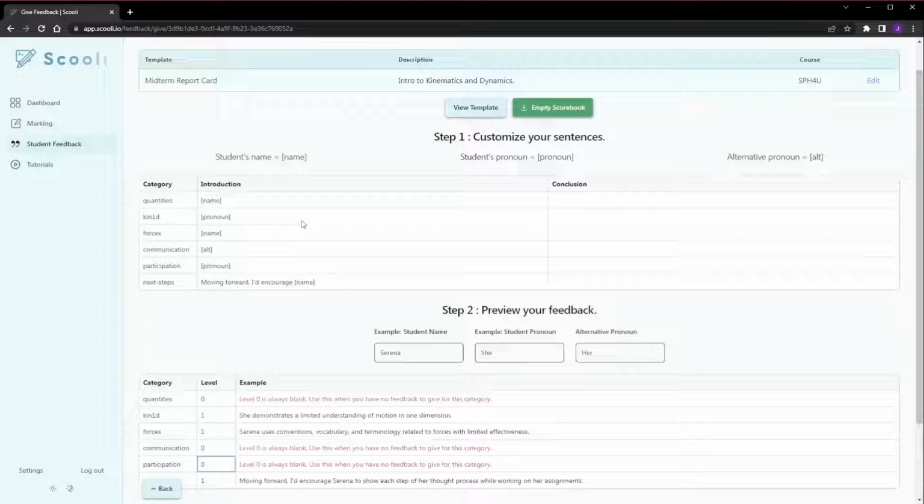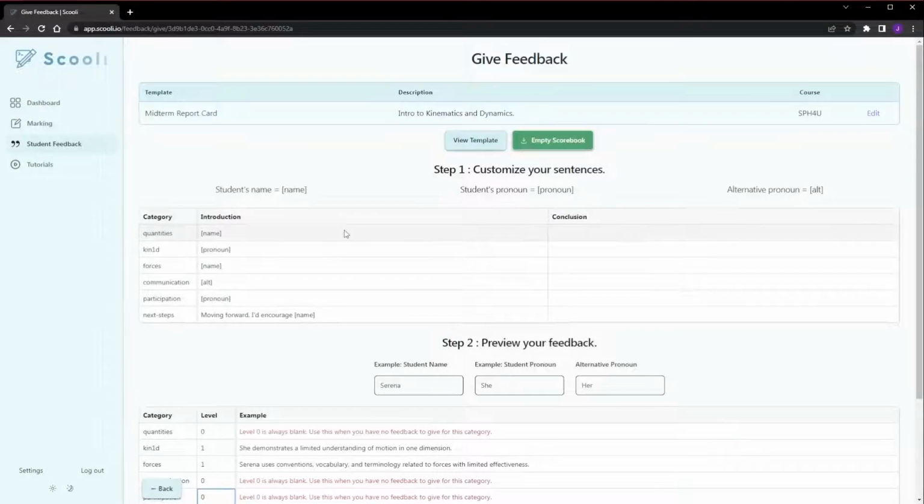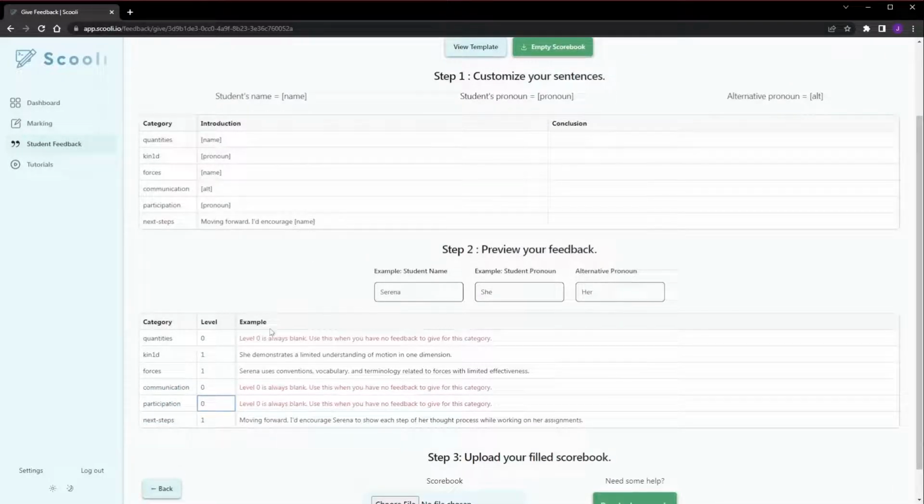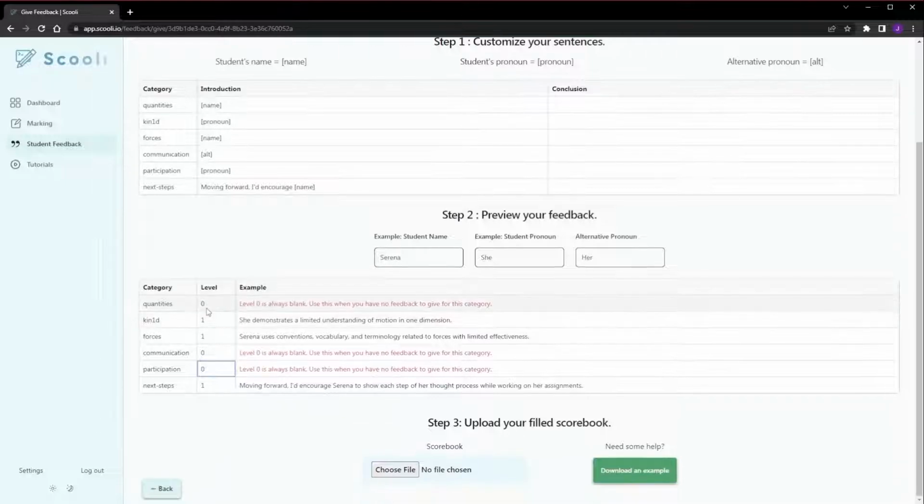So once we're satisfied that we've put in the legwork, our template looks good, our sentence customization looks good, and our feedback for the different levels looks good, the next thing we have to do is head over into our results spreadsheet to take a look at what our students' performance or levels look like. Once we're satisfied with the way our feedback template looks, you can download an example of a scorebook that you can use for your students, or I can simply walk you through one.